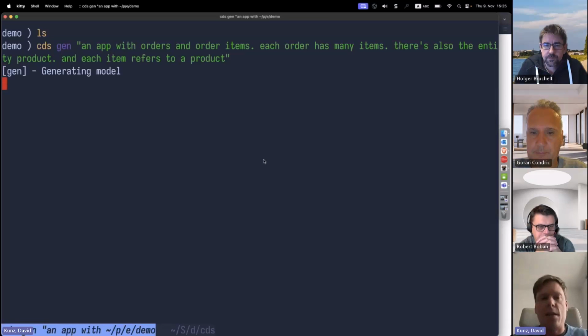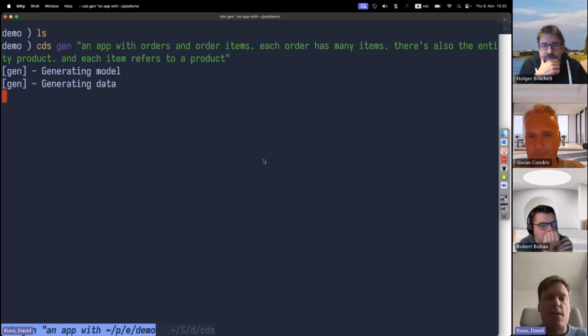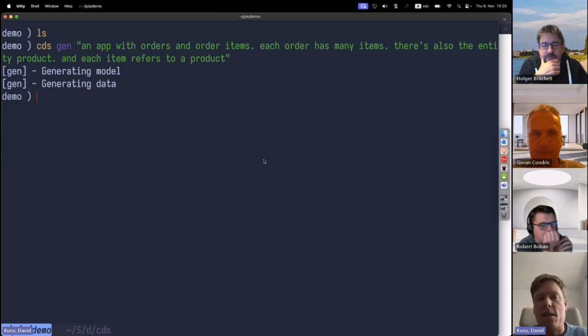So now what happens is it uses the respective APIs for the LLM to generate the things to, in the end, have a CDS data model. So now the model is already finished. You can see it's relatively quick. So for the data model, it took maybe 7 seconds or so, or even less. And now this is already finished. So not 3 minutes anymore, but a couple of seconds.